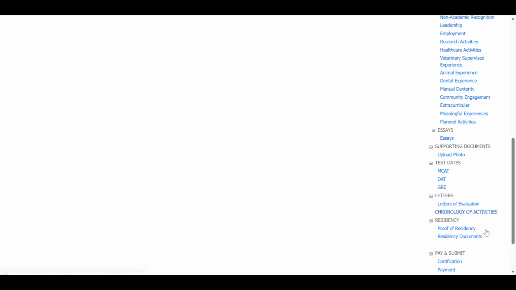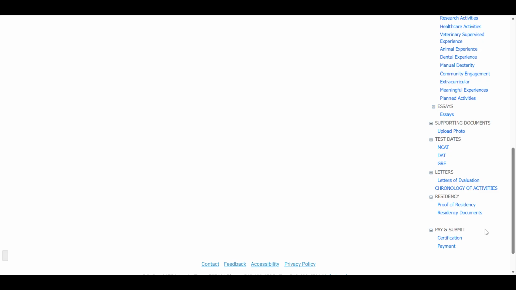If I were to complete those sections for this example application, then I would see the pay and submit screen where I would enter payment details, finalize that, and hit submit to finalize the submission of my application.